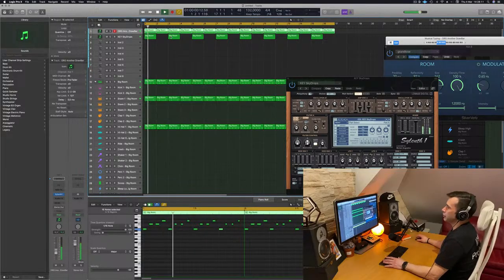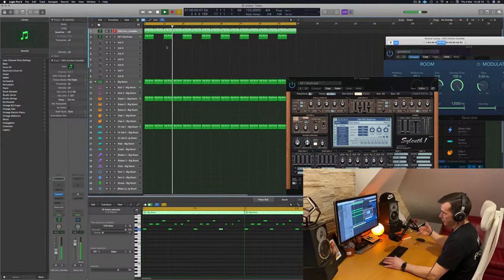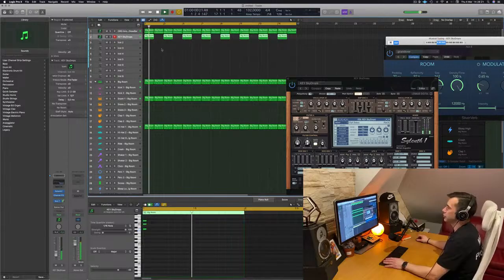So I think it will be monophonic. Most of the track will be monophonic, but we're gonna build on the pad and the other elements. We're gonna start changing. I like this little groove here.